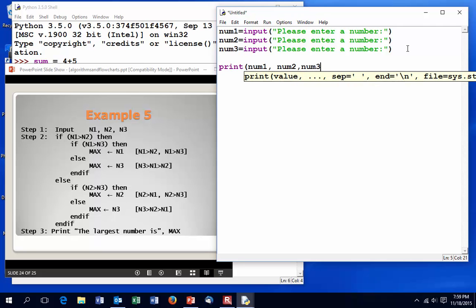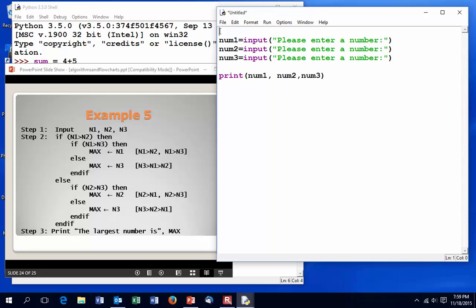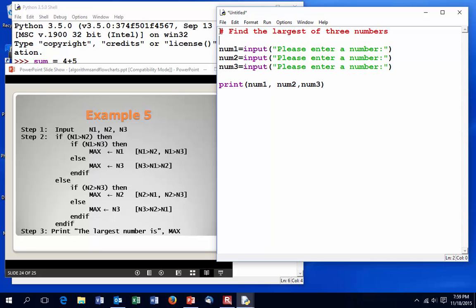Num2 and num3. So this is the first piece of our code. I would also like to encourage you to comment your code, to document your code. So this is find the largest of three numbers. First up, get input from user.